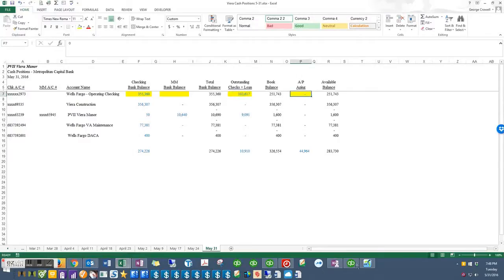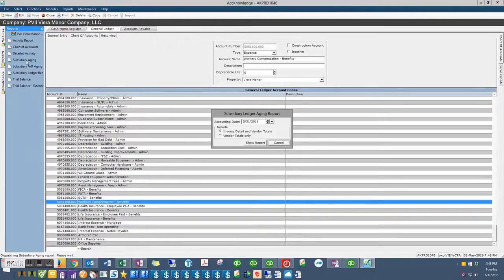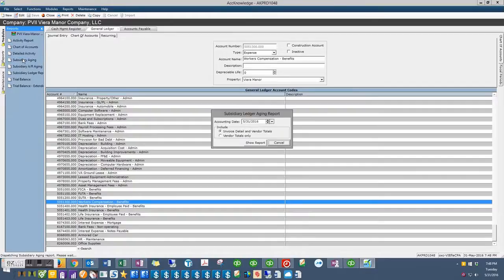Doug knows how to pull this. He pulls it a little different than I do. I use the subsidiary aging piece right here. Now you get to this by choosing the module General Ledger, going to the reports, and you choose subsidiary aging, and you use that same date, the 28th, and then you show report.